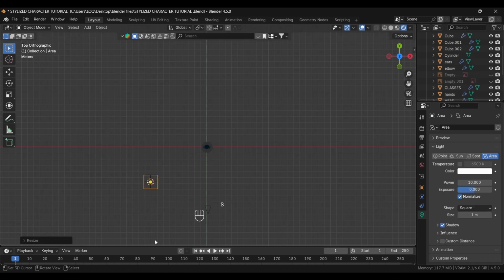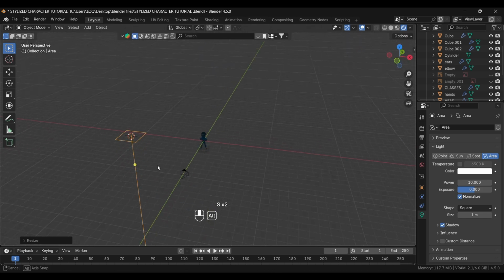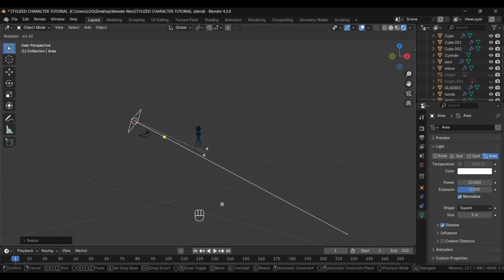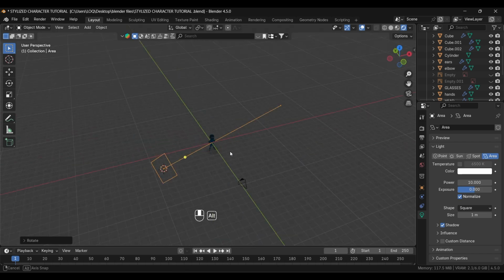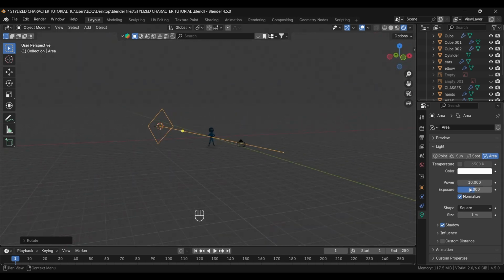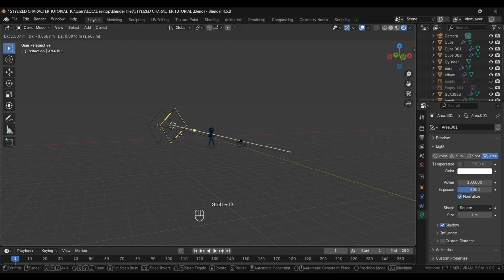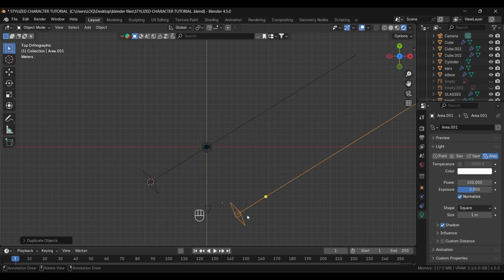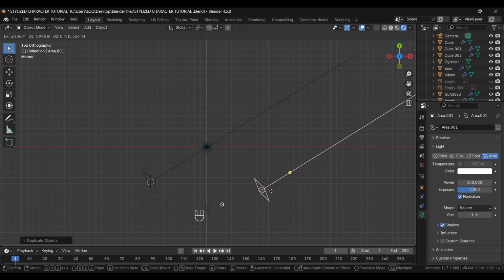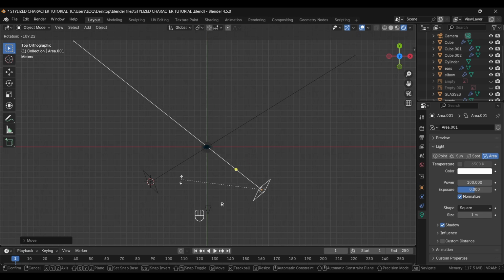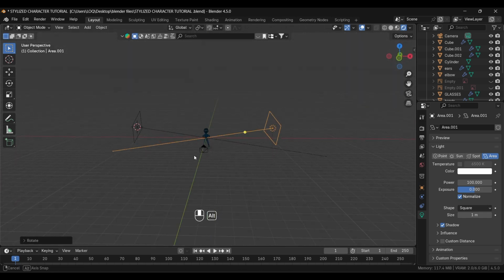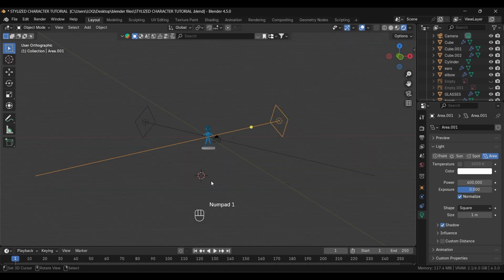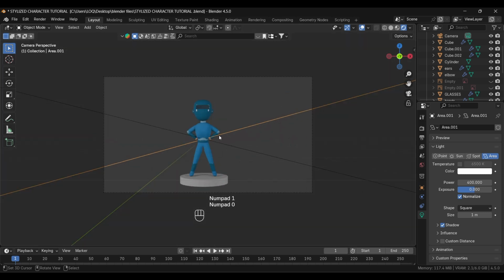So go to add an area light, scale it up, and then we'll rotate this. We'll increase its power. I'll increase it up to 100, or up to 400 if 100 doesn't work. We'll duplicate it, set its position, and rotate. Okay, nice. And if we go to the camera view, pressing 0 for that, it seems good.